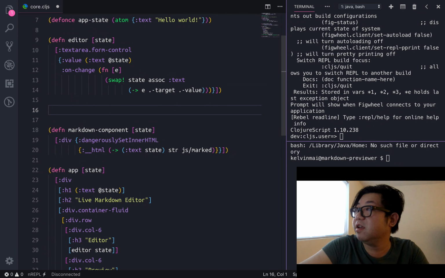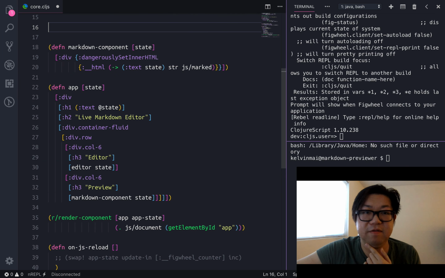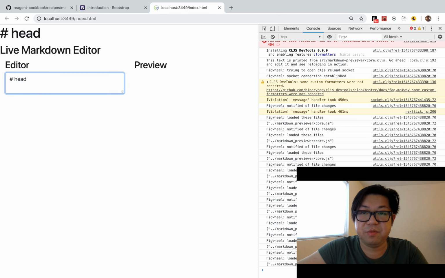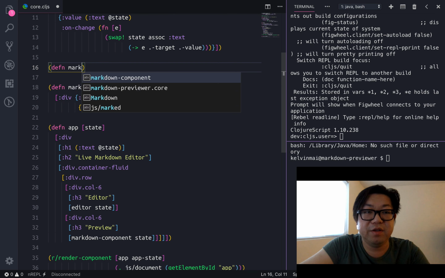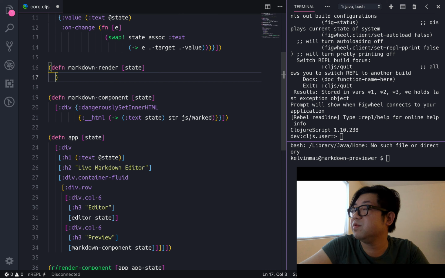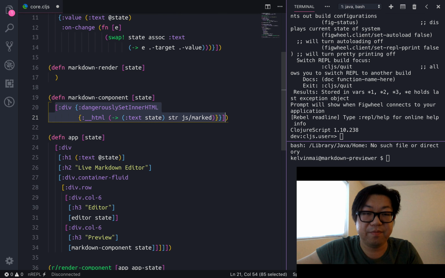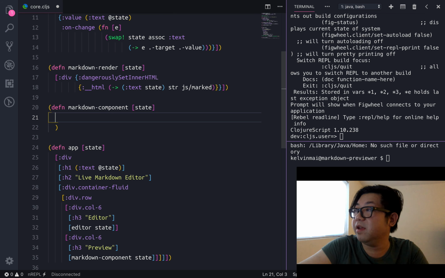So we need two functions. Do we need two functions? Let me see. State div dangerously. Weird. Okay, anyways, let's see what these two functions do. So we're going to do the Markdown Render function. Oh wait, this is supposed to be up here, so I'm just going to move this down.